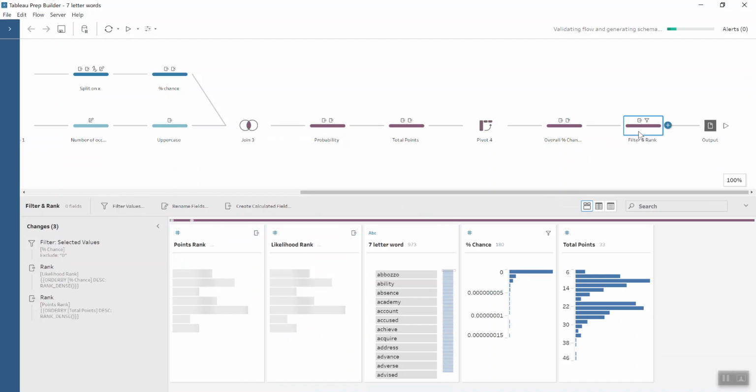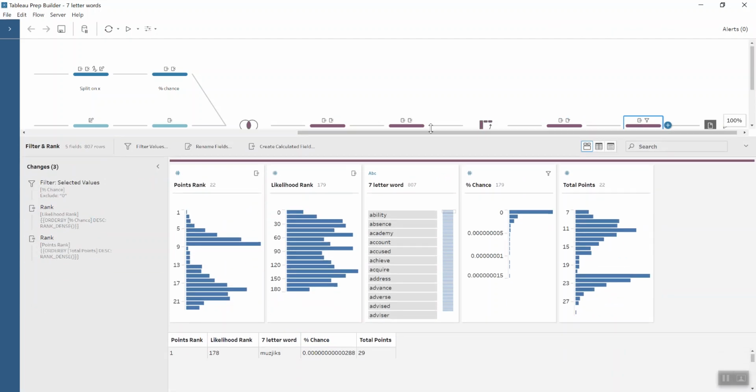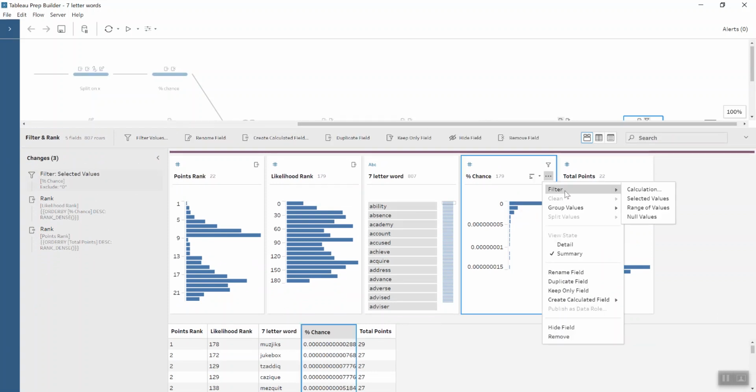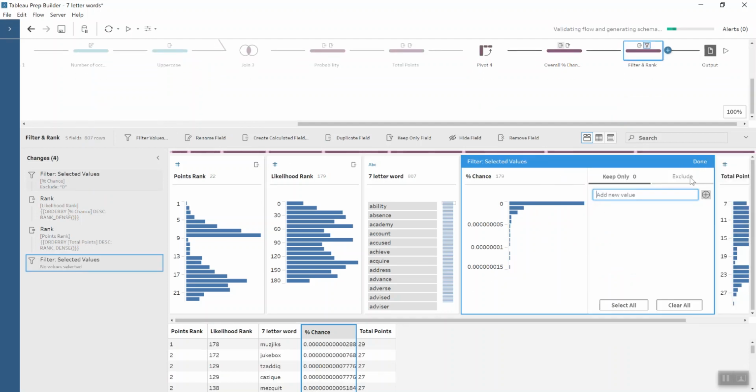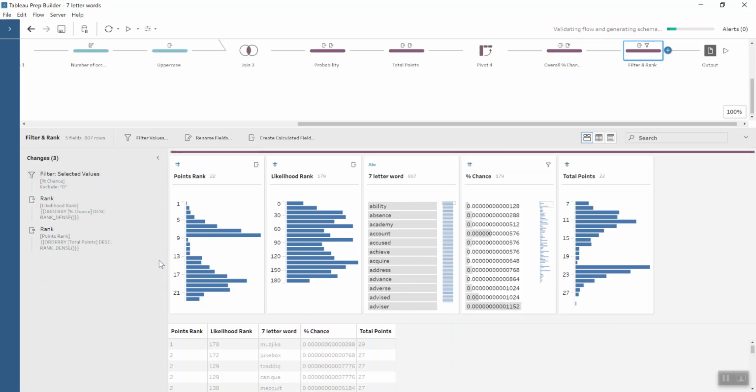So all we need to do now is a little bit of filtering, a little bit of ranking. So we're filtering out the percentage chances that are 0. The way that I thought would be easiest to do that was to go to the filter section, go to selected values, and I went to exclude, and I found the 0 option there. Obviously it's not there at the moment because it's being added on at the end, but that's how I chose to filter out that 0 there. And then I did the rankings.